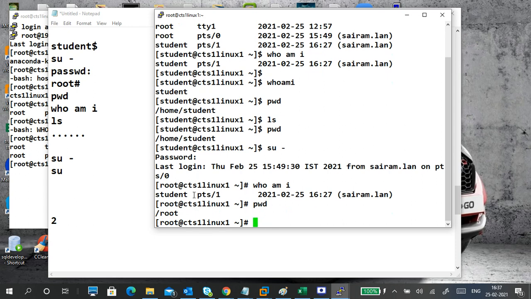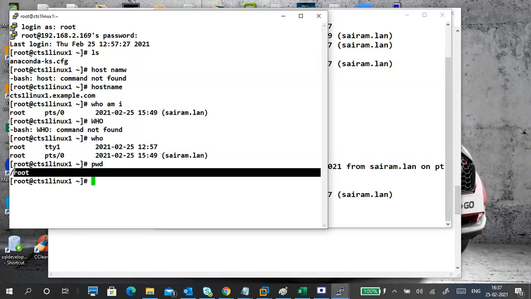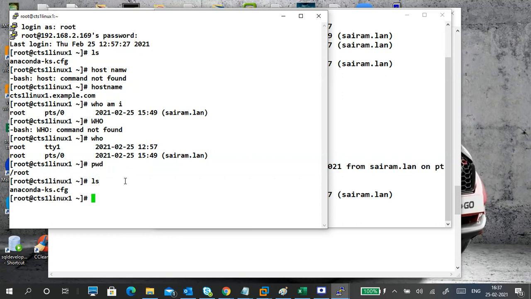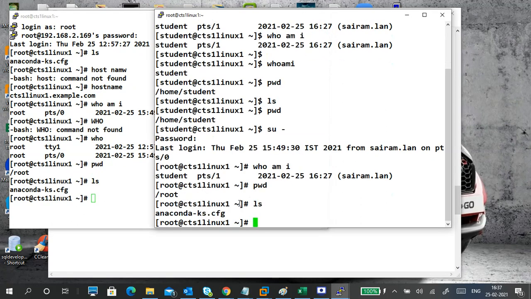If you put pwd, it will show /root only. Okay, see, this is another terminal, right? So here I put pwd, /root. If I put ls, it shows some anaconda ks file. If I put ls here, same thing. So it is root. You are already in root. You can do all administrative related commands in this place. Okay. So that is called switching.